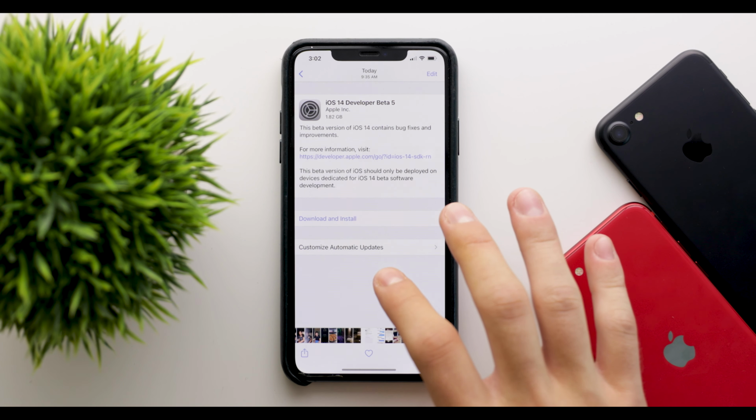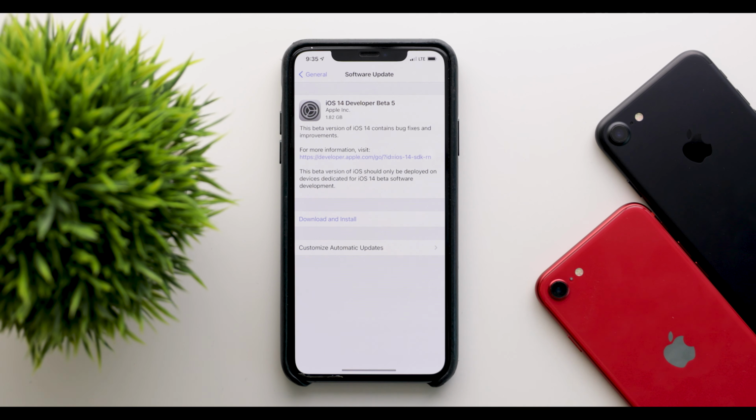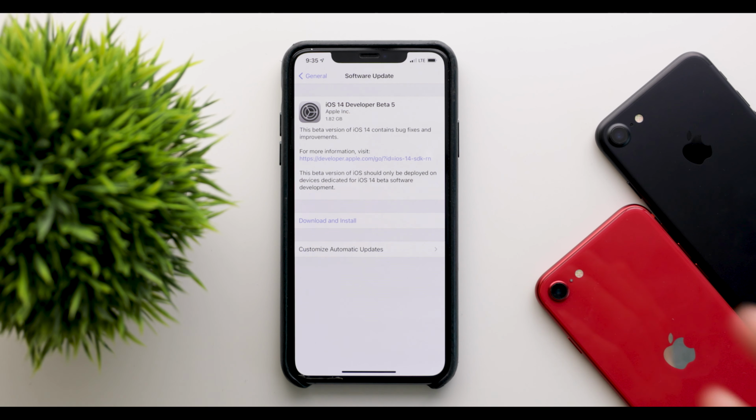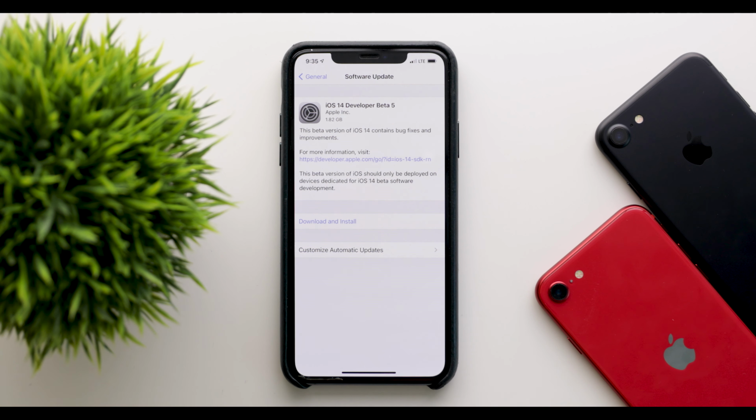What's up guys, Apple released iOS 14 Developer Beta 5 to the registered developers, of course, about 2 weeks after Beta 4. Alongside, we get iPadOS 14 Beta 5 and watchOS 7 Beta 5 as well. These betas will be released to the public beta within the next day or so.